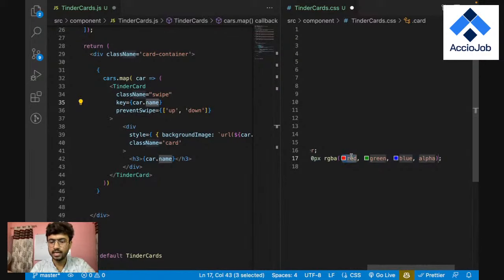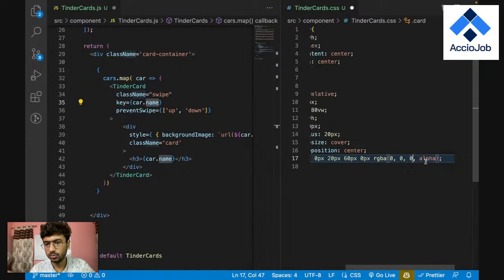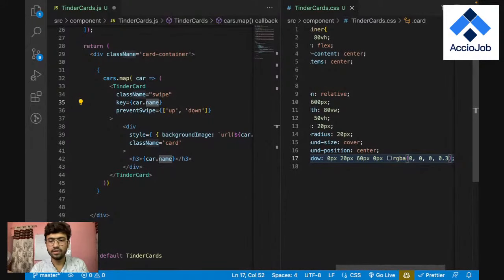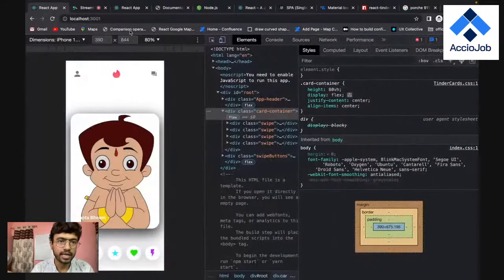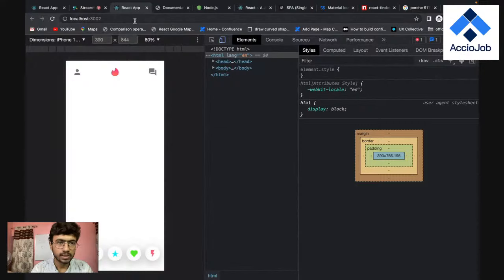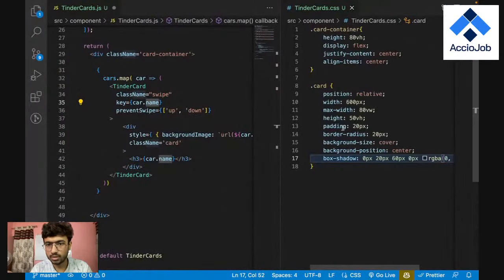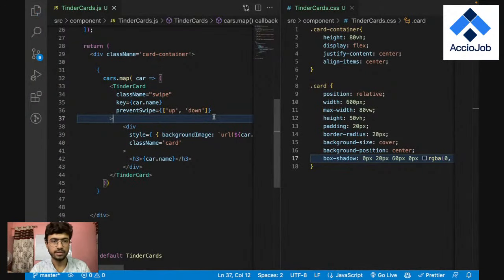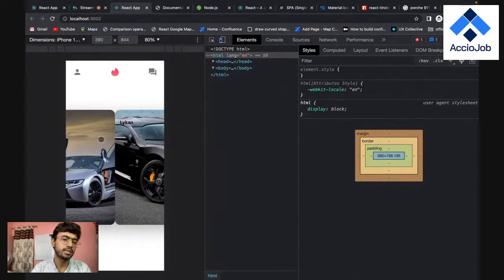So we need to give the style to be 0, 0, 0, and 0.3. If we save this, let's have a look at how exactly this is working. Okay, so it is not looking very good actually. It is not getting it. We save this. Okay, now it is getting it.